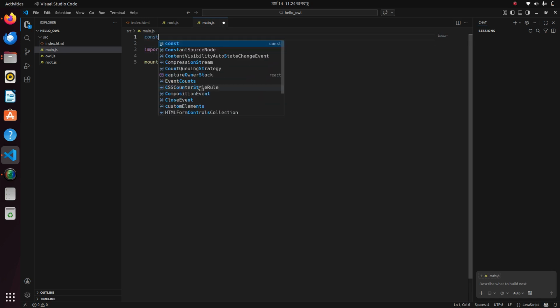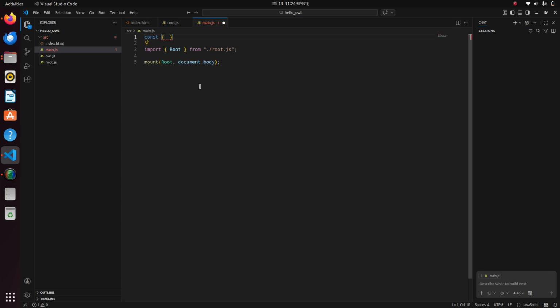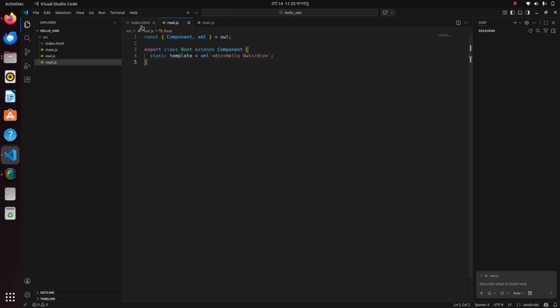So const, this is basically a named function, a named component in Owl. So we have to do it like this, owl. Well, so this is it. So our code structure is now completed.